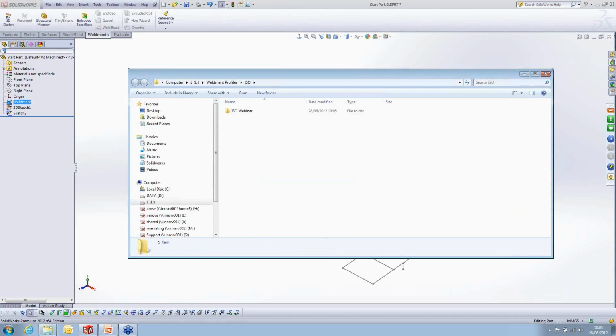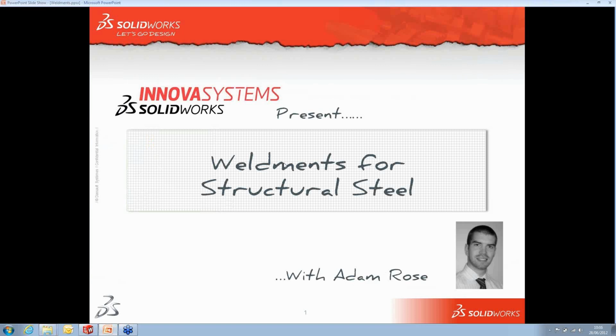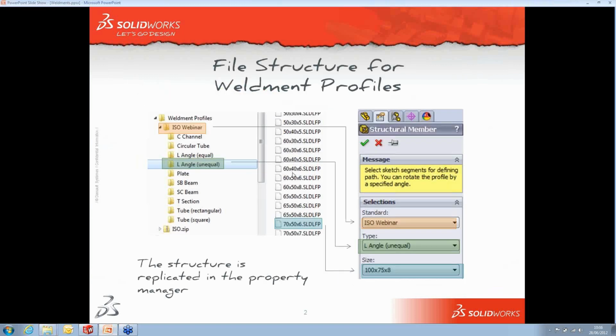So when we're creating a Weldment Profiles database within SolidWorks, we need to bear a few things in mind. I'm just going to switch back to that PowerPoint presentation so we can have a look at those things. There's a particular file structure you need to make sure you have set up. From my Weldment Profiles folder at the top level within that E drive, I need to make sure that's a reference folder. And then you can see that the item below that, ISO webinar, becomes the standard when we start up the structural member feature.